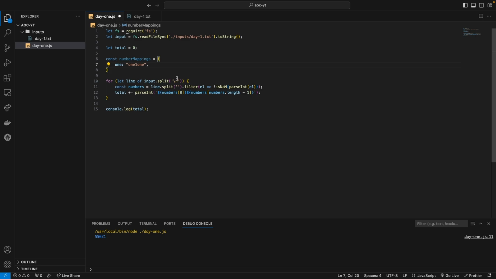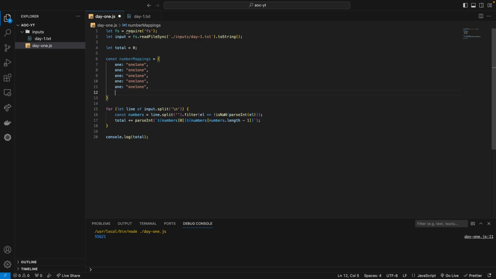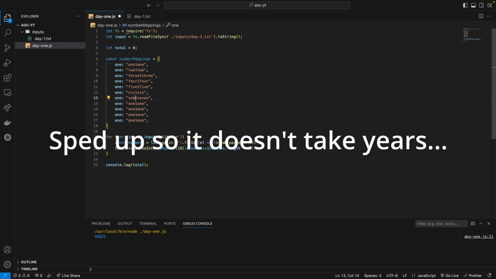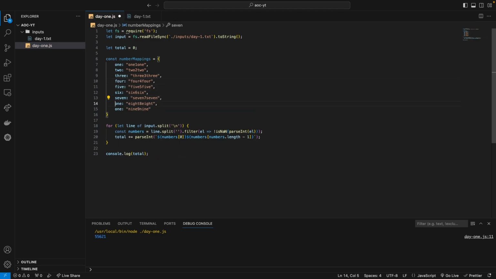So here I'm doing 1, and then I can do this for all of the other ones, basically. So I'm just going to copy these a bit, and then I can do 2, 3, 4, 5, and we only need up to 9. And finally 9. And now we've got these mappings.